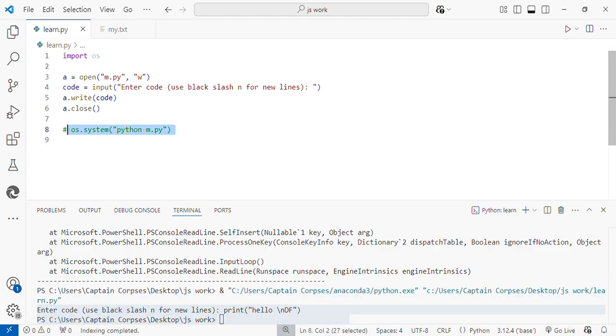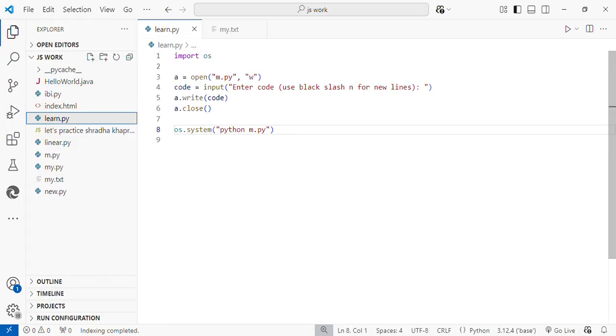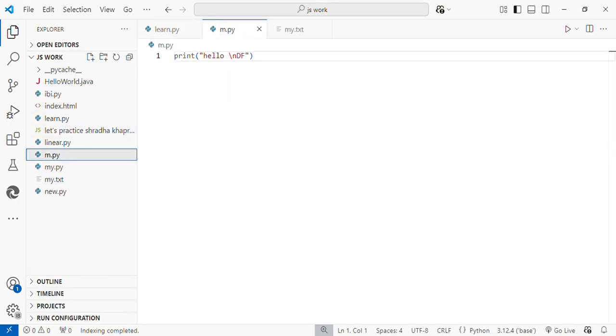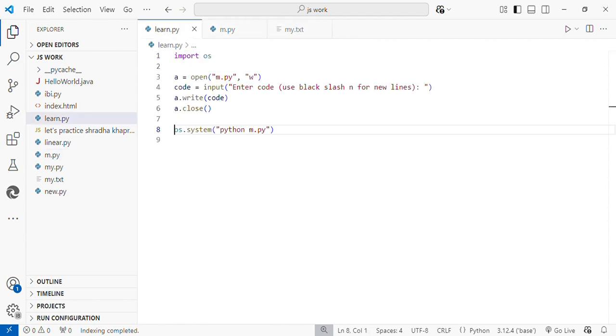So this is the line to run my code. If I now even open my code, this would be written inside it but not run. So this is the m.py file, and you're watching, this is the code written inside it. To run it, this line is used.